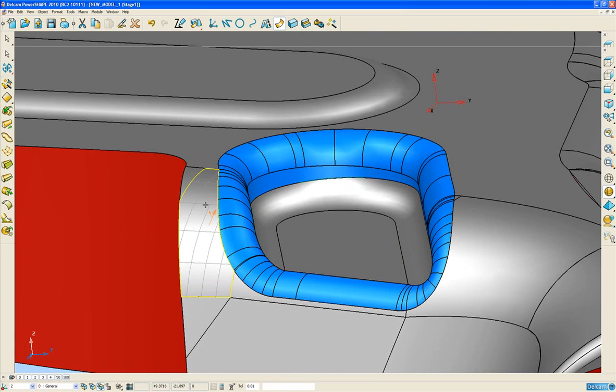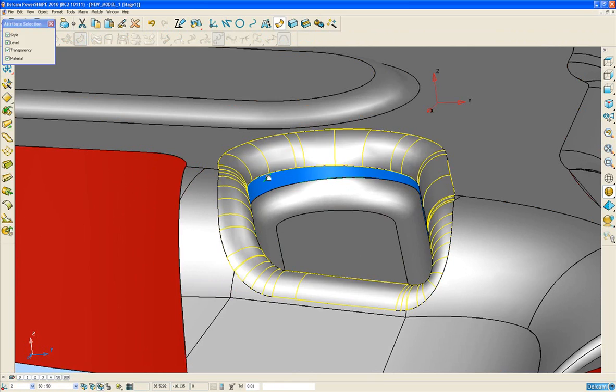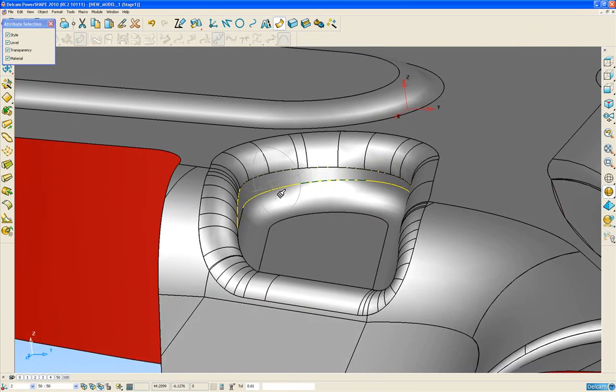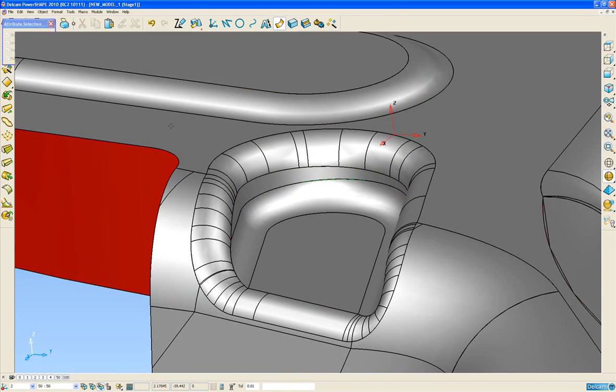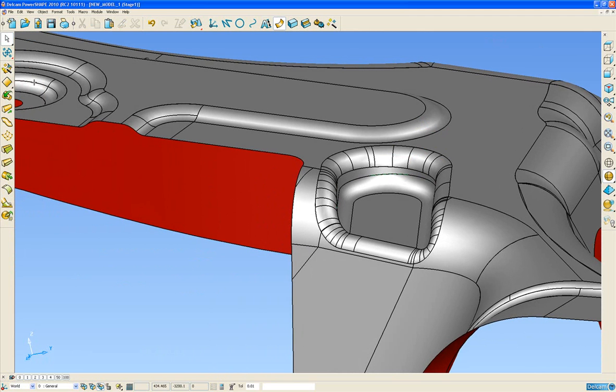So we're just going to select one of the surrounding surfaces and paste the attributes of that surface to our new surfaces. If we now delete our original work plane, that's no longer required. And we can double check to make sure that has fixed the undercut in that region by going back to our undercut shading.